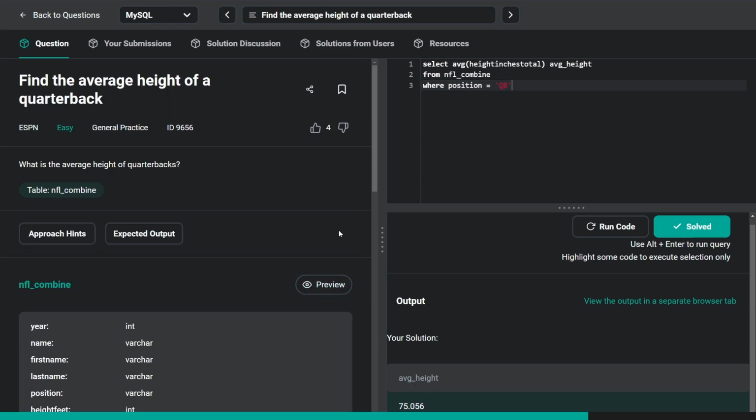So this is an example where having knowledge in the industry, in this case in the NFL, because I'm actually literally clueless about basketball, would be very helpful. But quick recap, we want to find the average height where position is QB, and QB stands for quarterbacks.